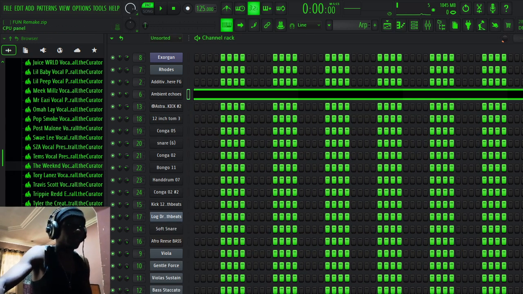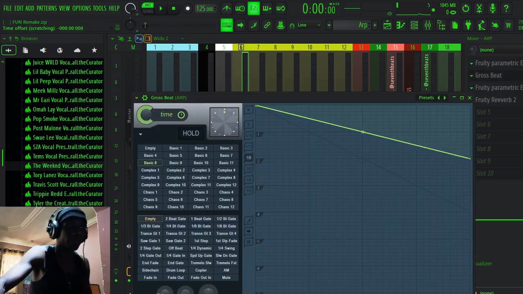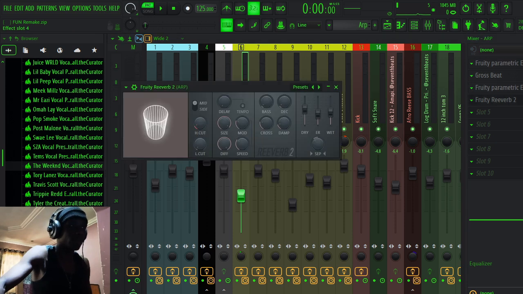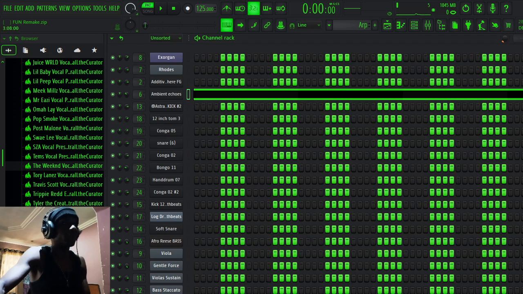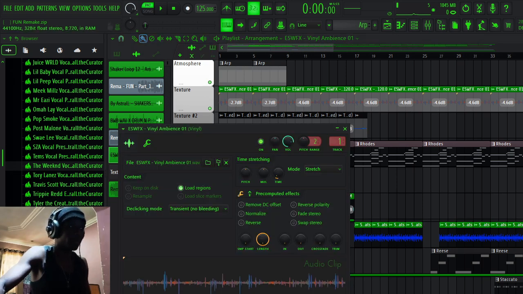And then for the effect track, this is why I added this EQ. I added halftime, this EQ again, and some reverb. So yeah. So for the next thing that was added to this is vinyl. I'm sure we all know what that is.